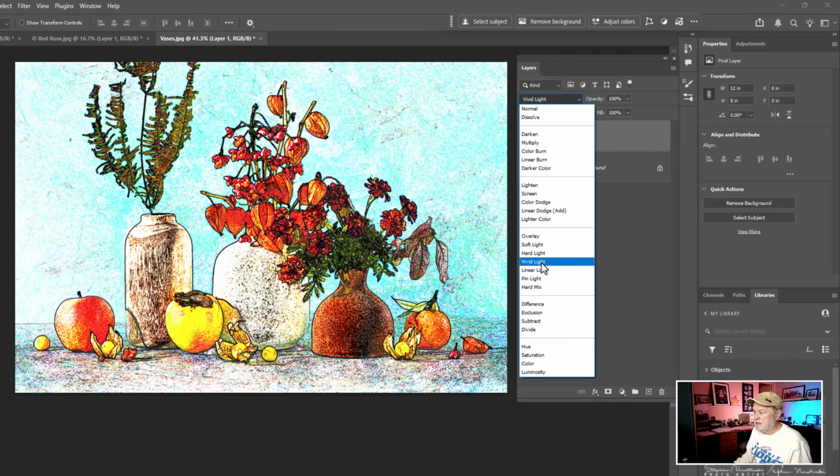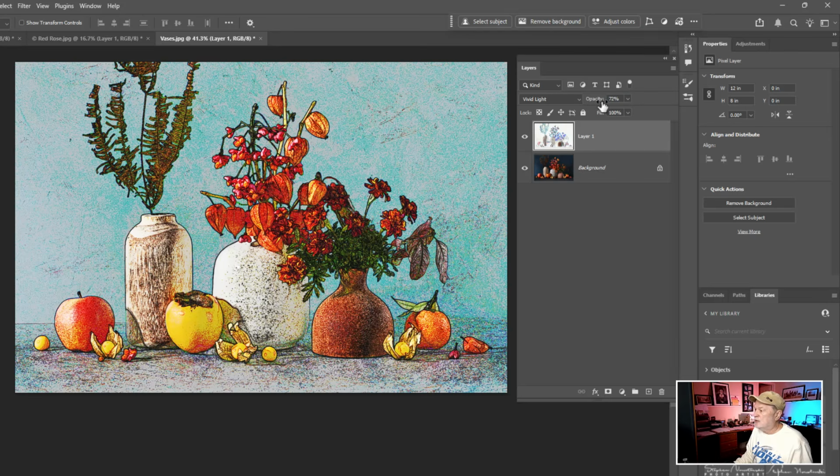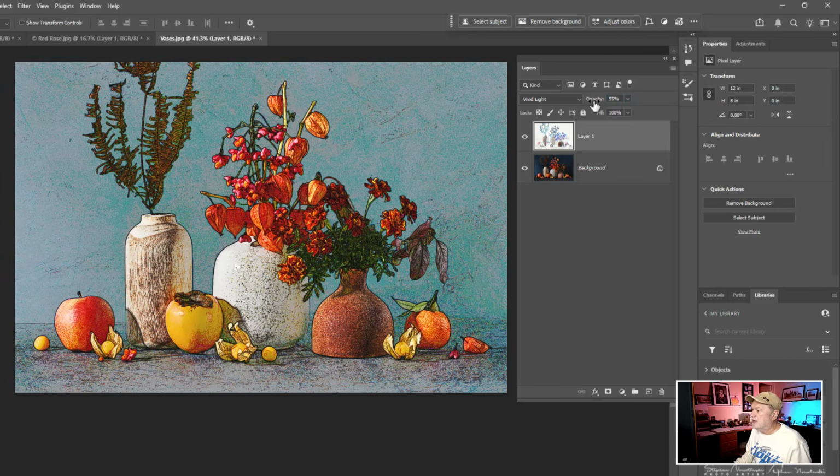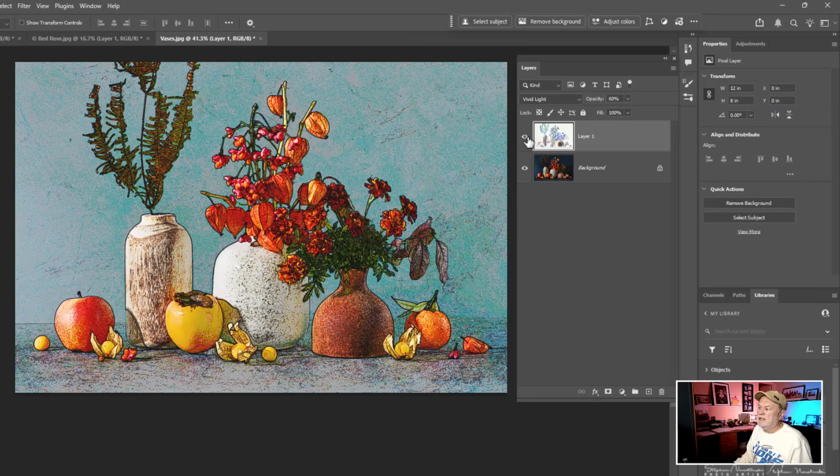And let's go vivid light. Ooh, you know what? I like vivid light. That's really strong. And I might pull the opacity down. So these are just options that we have. Maybe I like it better with about, say, 60% right there. So there's my before and after. But it's a little on the dark side.